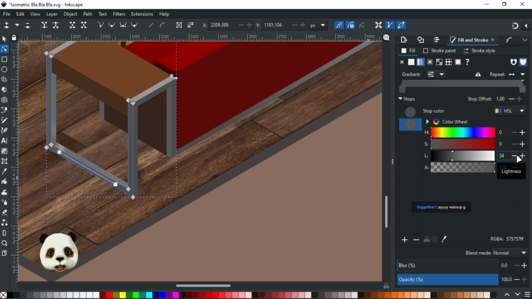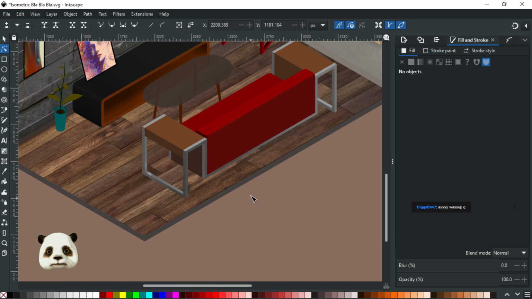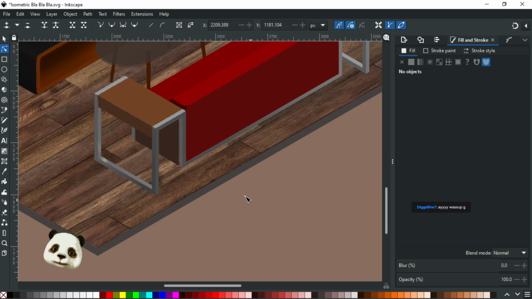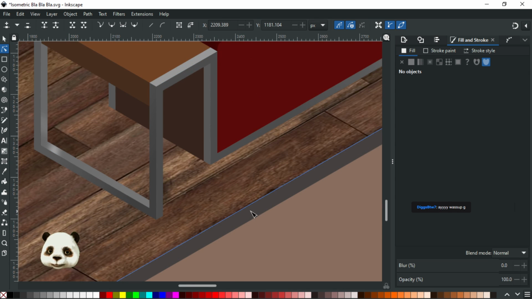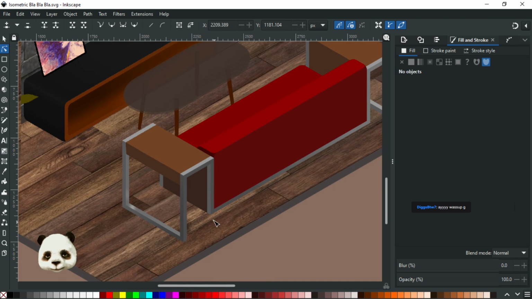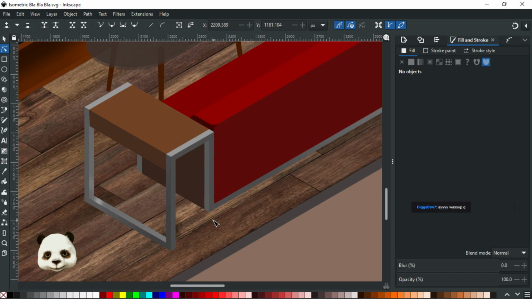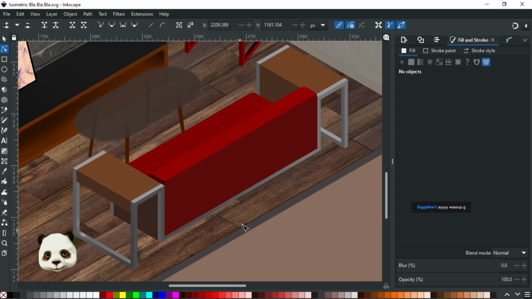Maybe this one should go lower. Oops. Yeah, I kind of like this. This corner is a little bit darker than the other one. Although I still don't know what's causing that little ridiculous thing. Okay, so that looks a little bit more natural.